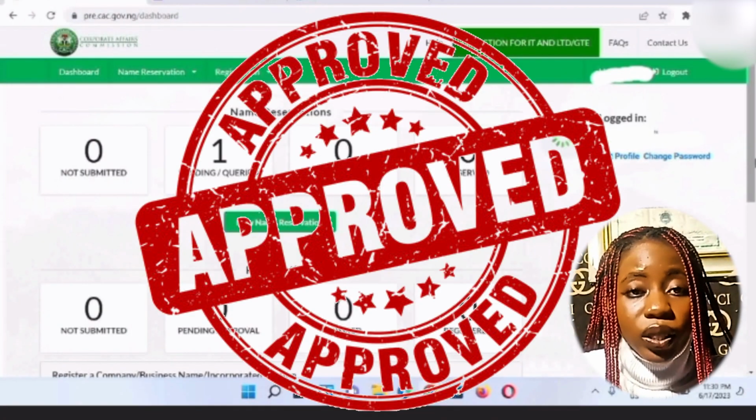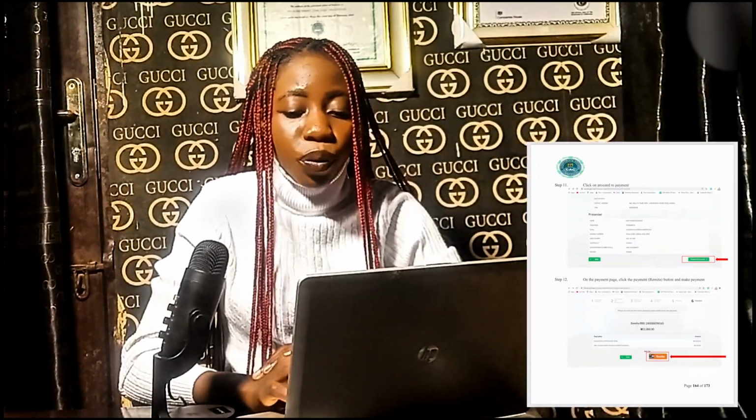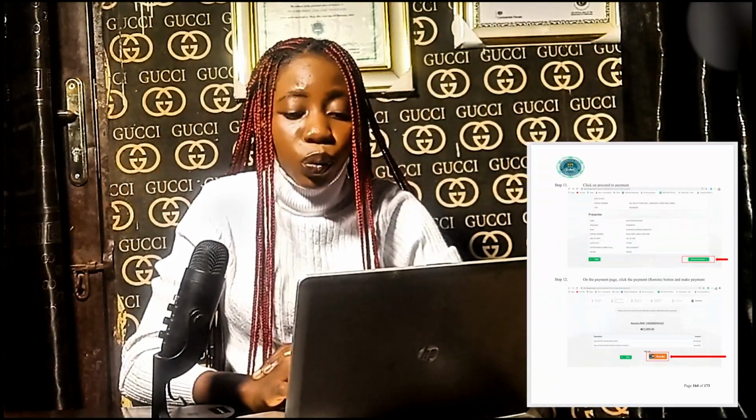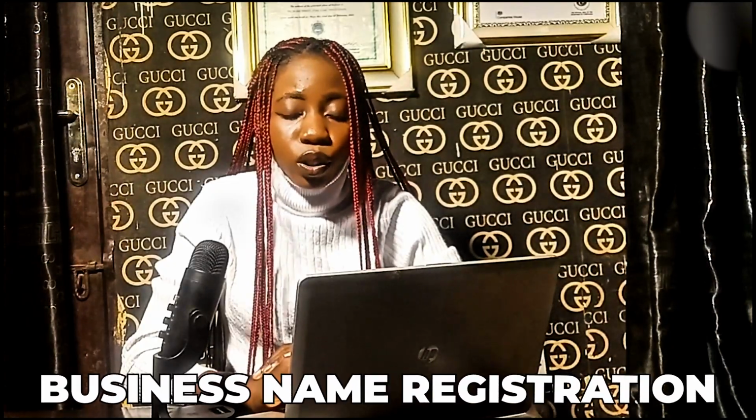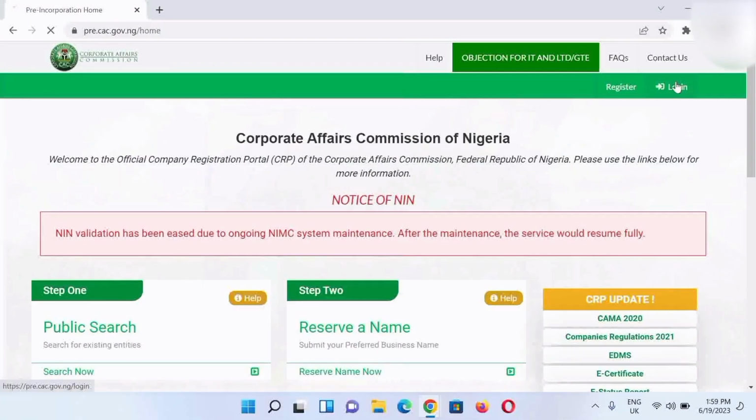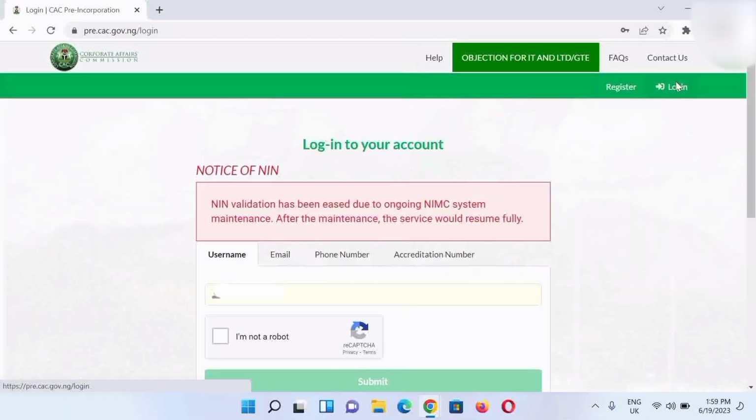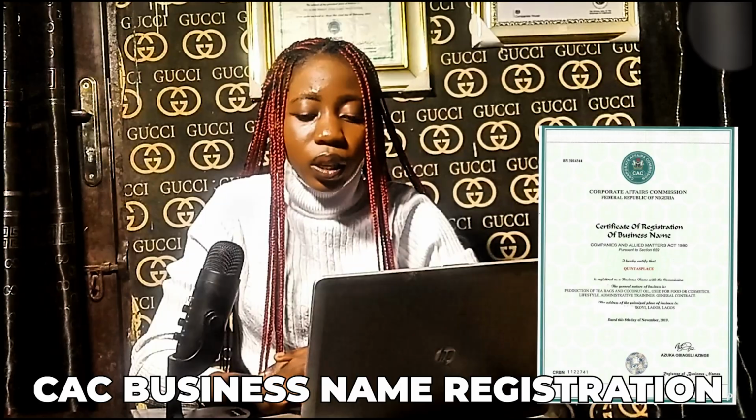And also in most cases where the name is approved, they are going to give you an email notification, like I said earlier, that the name has been approved. They are also going to give you a name reservation code that you will use to begin the business name registration. All you need to do is simply go to your dashboard and begin the company registration. So I'm going to show you how to do this. Ensure you stick around. So the next step is the CAC business name registration.